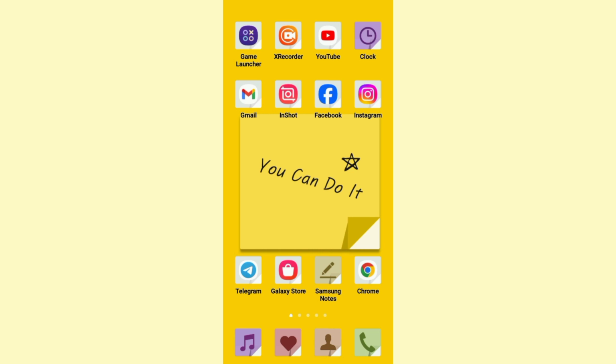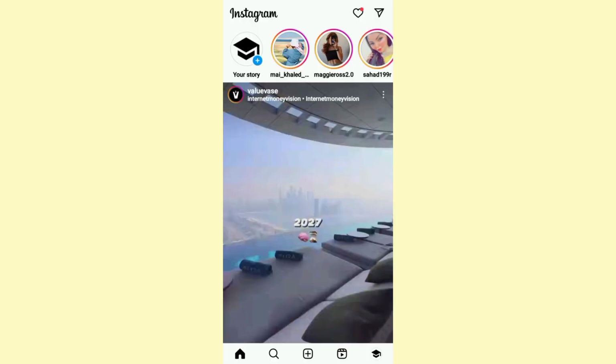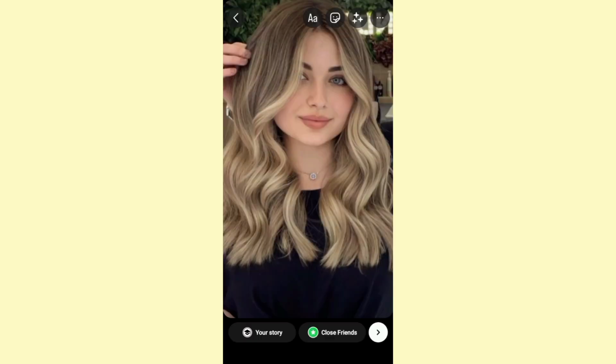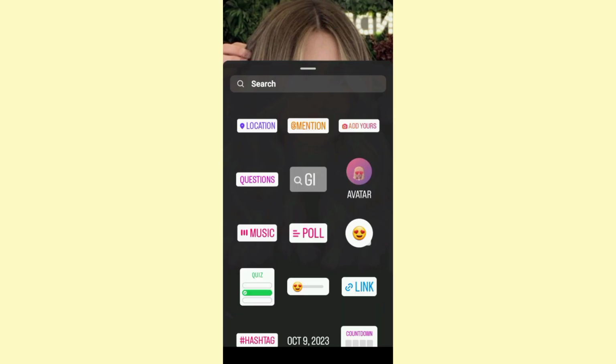So the process is very easy and simple. Just follow these steps. Go ahead and open up Instagram. Once you do that, click to add a story. Select a picture for your story. Once you are on this page right here, click on the stickers icon from the menu list at the top right. After that, search for temperature.